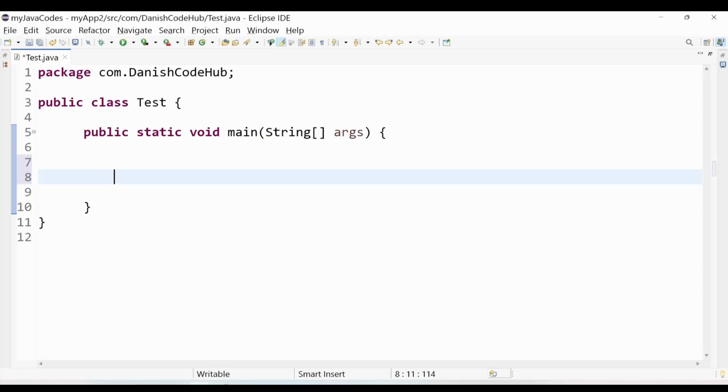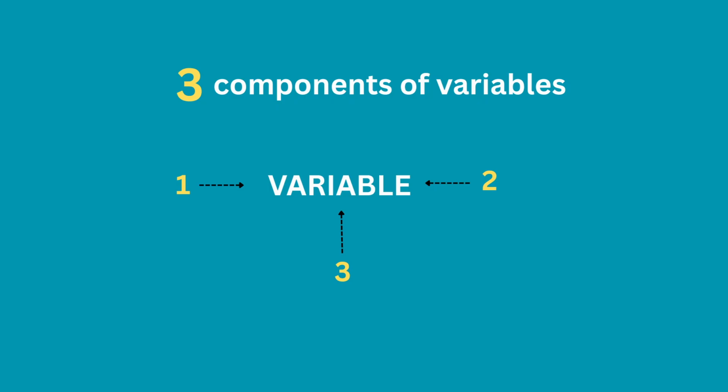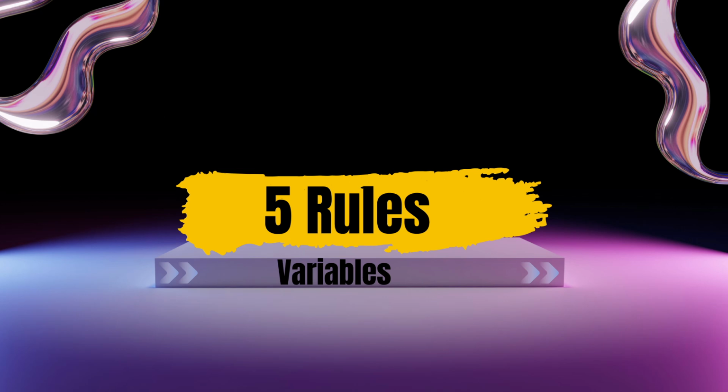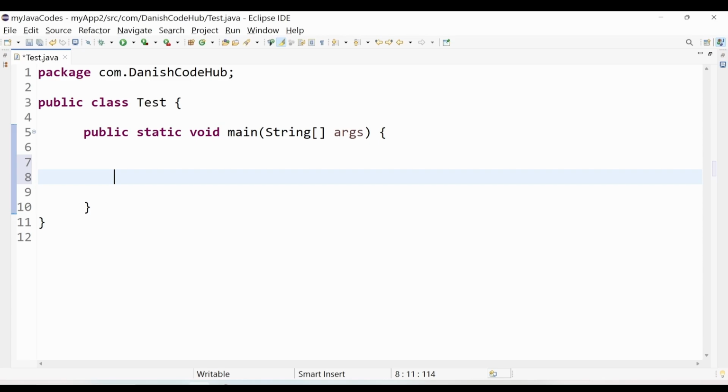If you don't know that a Java variable actually has three core components, you will never truly understand what a variable is and how the 5 rules behind it actually work. Hey guys, welcome back. See, a variable in Java is just like a container, which holds some data so that we can reuse that whenever we want to.